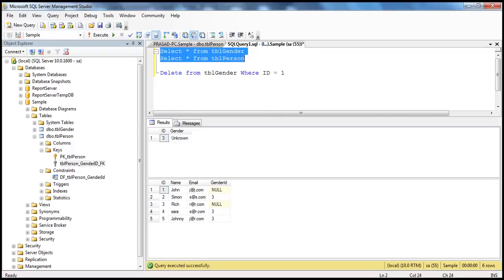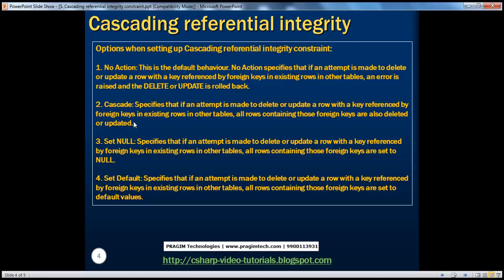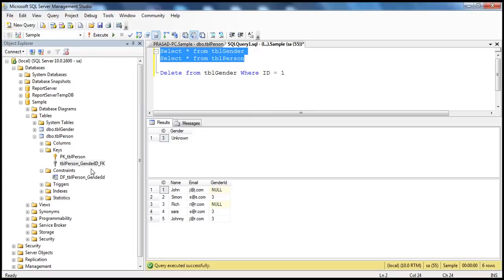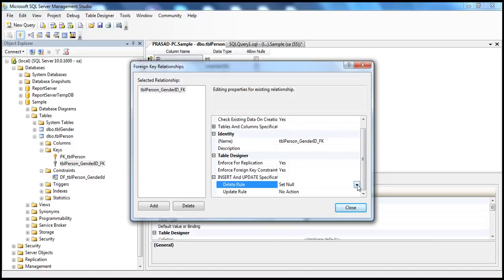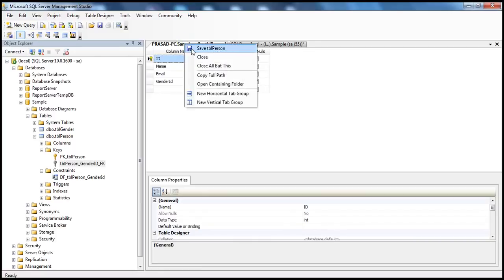The final option that we have is cascade. As the name suggests, we want to cascade the update and delete operation to the dependent table. How do we do that? Go into the foreign key constraint window. In the insert and update specification section, instead of set null, we will say cascade. Close that, save.